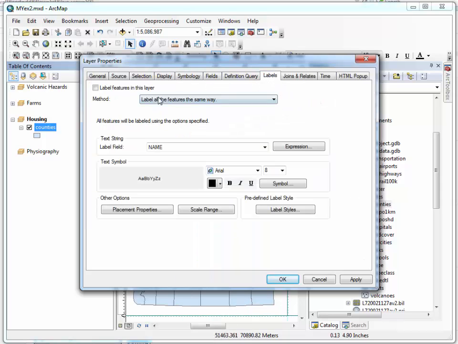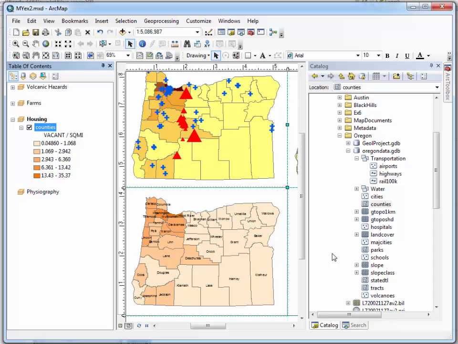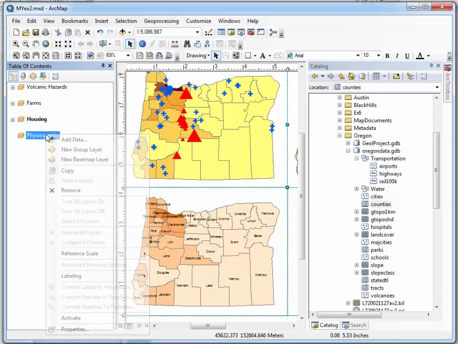And we're also going to turn on the labels. The field that we're going to use is going to be name. So now we've got the counties named. So we've completed steps 6 and 7 of this exercise. Moving on to number 8, which is working in the physiology frame. So I'm going to minimize the housing and activate the physiology.